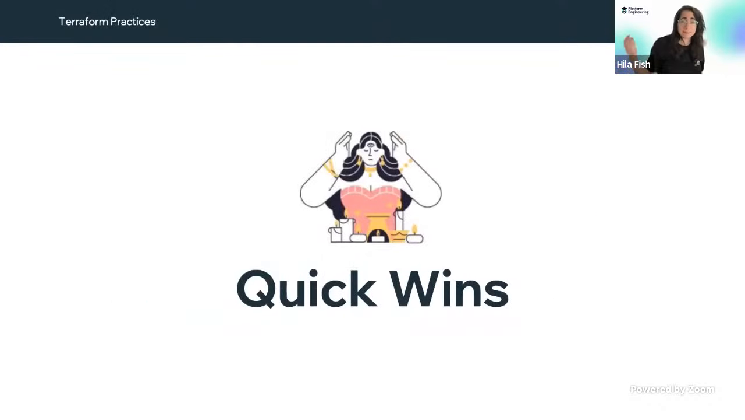Okay, so let's start with quick wins. When I say quick wins, I mean low effort, high value things that will help you scale better and more efficiently and prevent refactoring and extra work later on. Basically, these are things that you can really achieve in a matter of minutes or a very short time that will help you leverage Terraform in the best way possible.